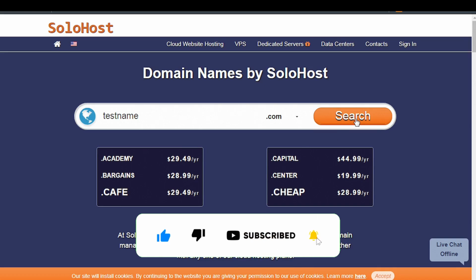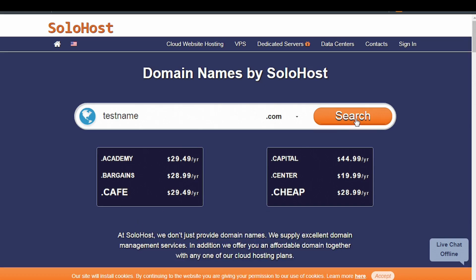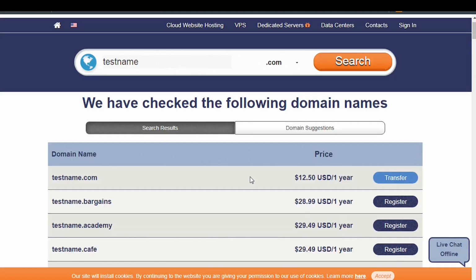This is just like the regular web hosting providers we all know. It works just like that. Okay? So I'll go ahead and click on search and then wait for this system to load. Right now, you can see testname.com is not available.